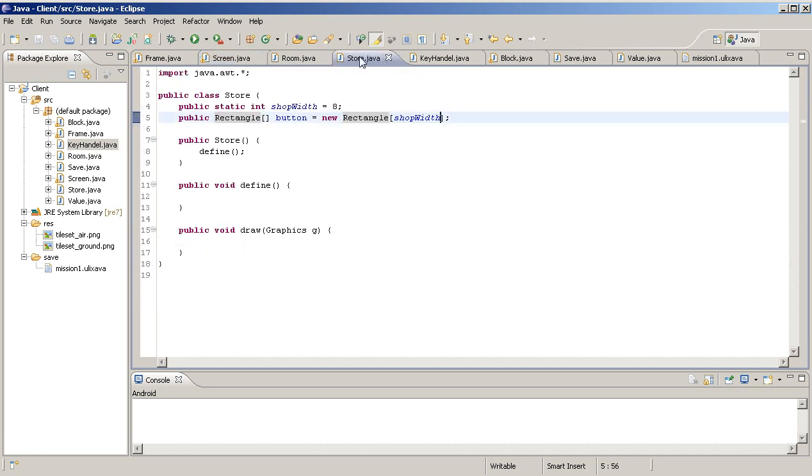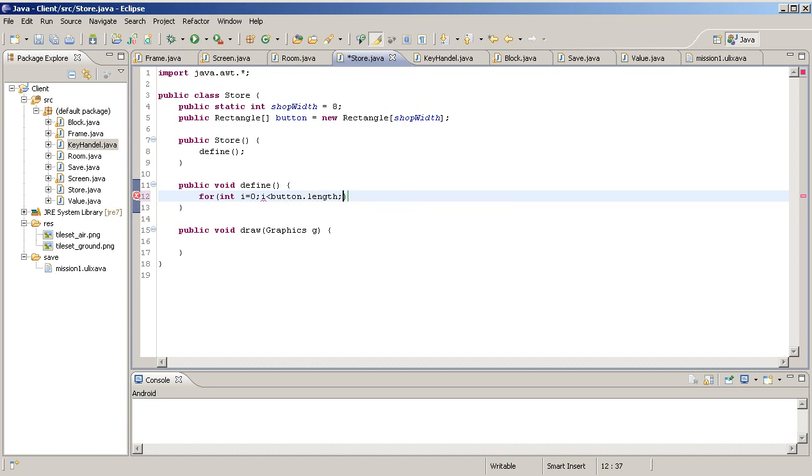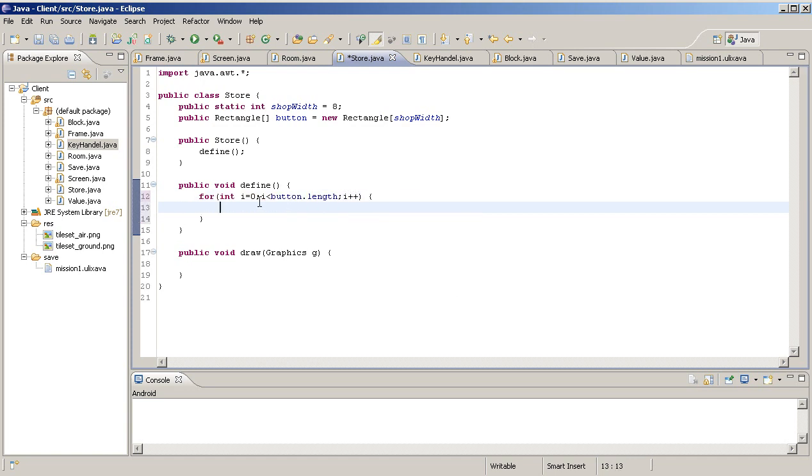So I'm just gonna jump over to the store here, and in this store method, in the define method here, I'm gonna do a for loop for this, just to define everything at the same time. So I'm gonna do button.length, i++, and I want to do button equals new rectangle, and then I'm going to set the positions of this rectangle. So actually button i, because we've got many buttons.